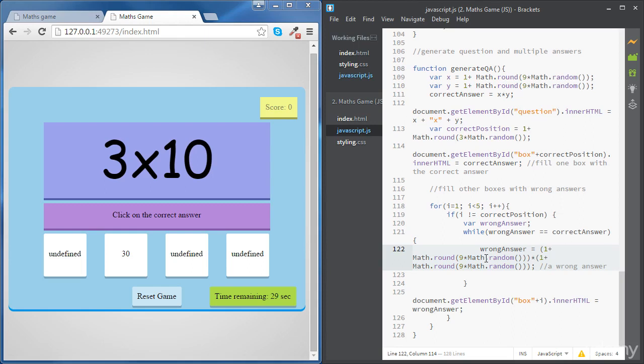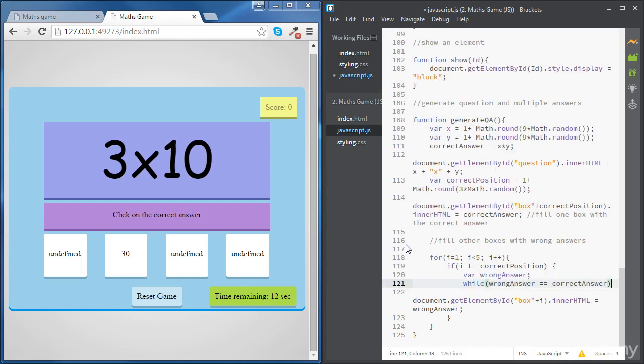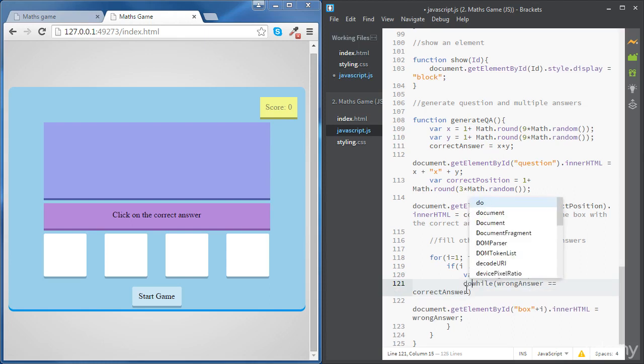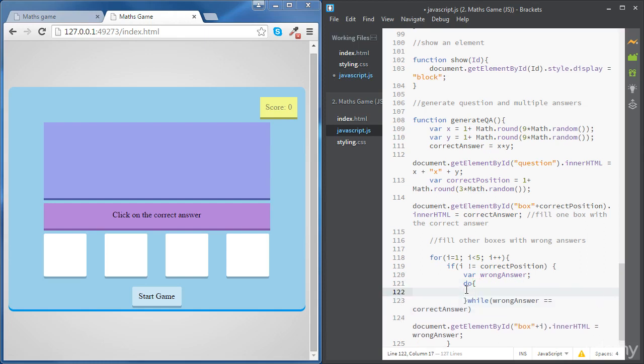So what we're going to do, rather than using this form of the while loop, we're going to use another form. So we will start first by executing this code and then checking the condition. So to do this, we're going to keep our statement checking the condition, but we are going to generate a random answer before the while condition. And that's going to be using the do statement. So the syntax is do followed by curly brackets. And then inside the brackets, we are going to paste our code.